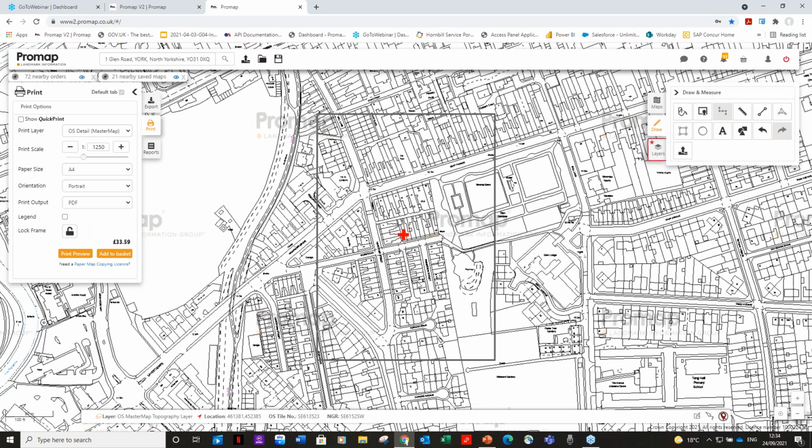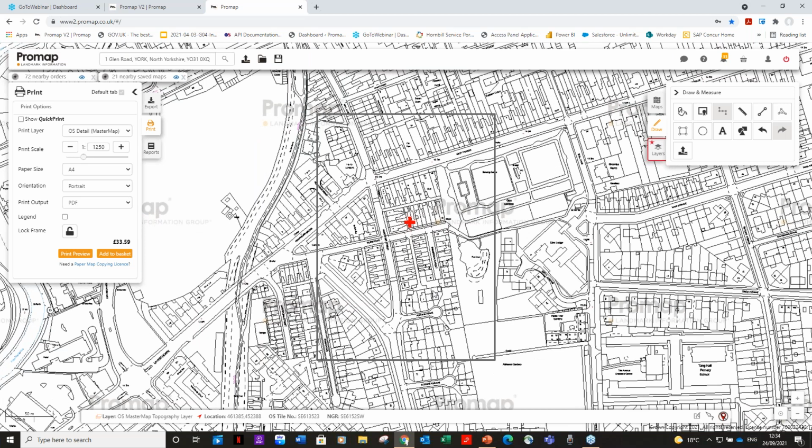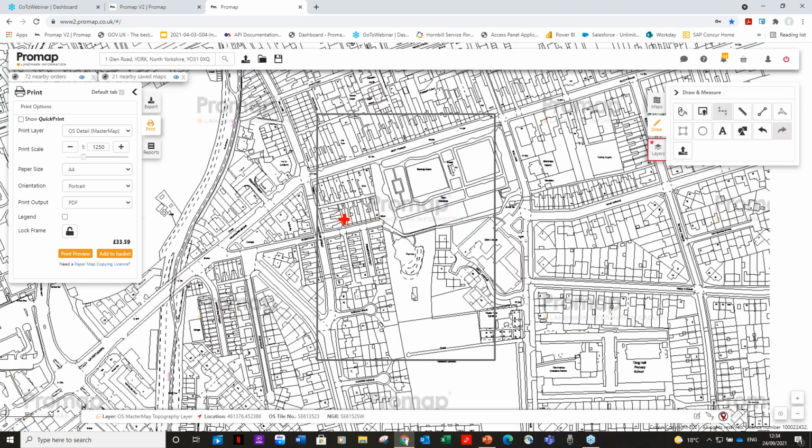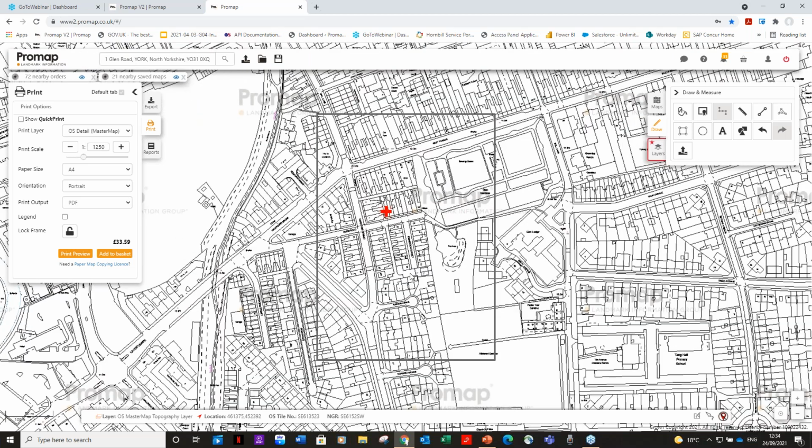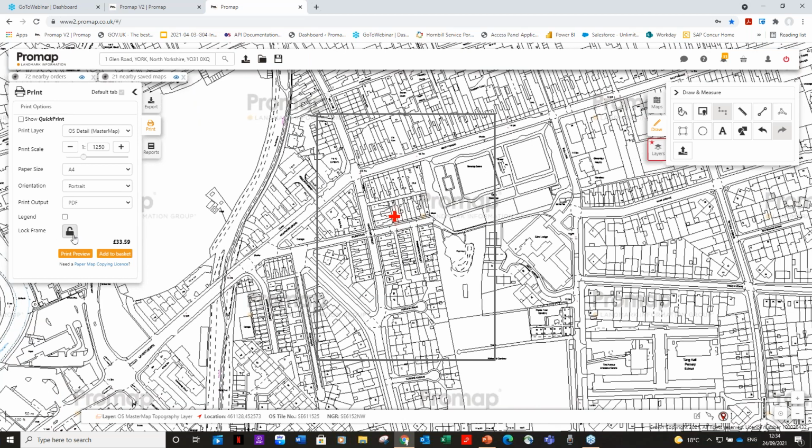Before I lock my frame in position, I can move the map beneath the frame just to ensure I'm picking up all the areas that I want to customize, and then I lock the frame on the left-hand side. And should I need to unlock the frame and change any of these settings or the position of the frame, I can do that right up to the point that I've printed my map.